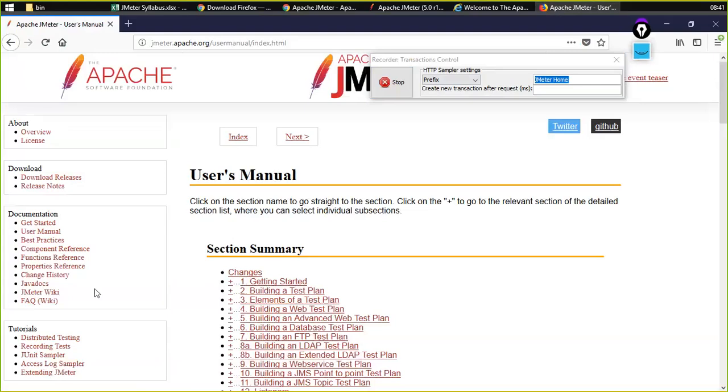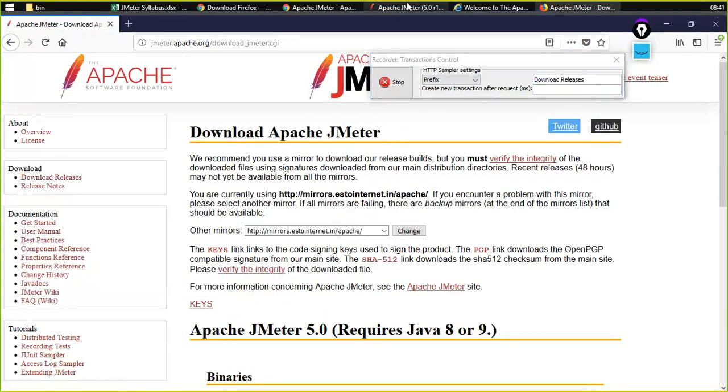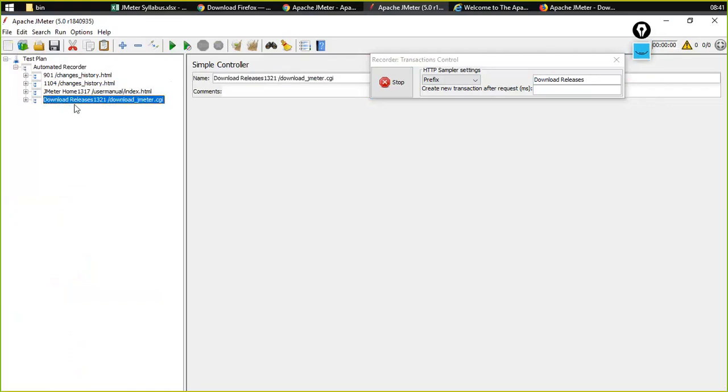In the same way, if I request some other page, suppose I want to record download releases, so I would be specifying download releases. And now I would be clicking on this download releases. As you can see that download releases is getting recorded now, right? So this helps us in identifying the samplers as well.